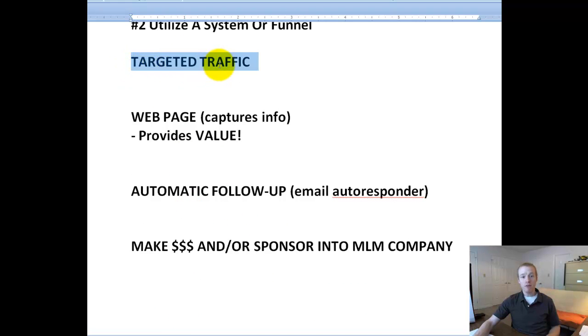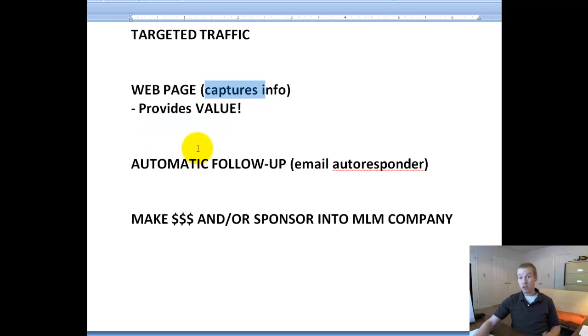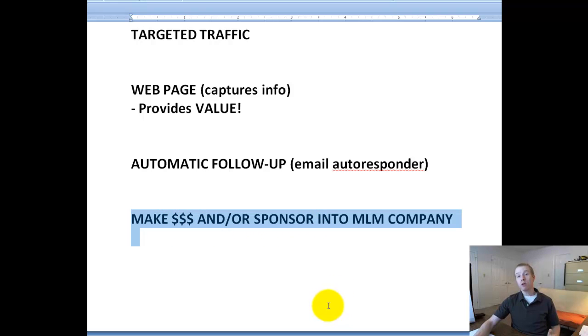You get the targeted traffic, you send them to a web page. That web page needs to provide value so you can capture their information. Once you capture their information, you do an automatic follow-up. Otherwise, you'll go insane, you'll go crazy, and these emails and follow-ups will ultimately get those people to buy a tool or product, and ultimately to get them into your multi-level marketing company.